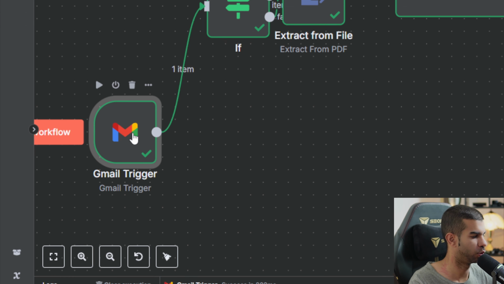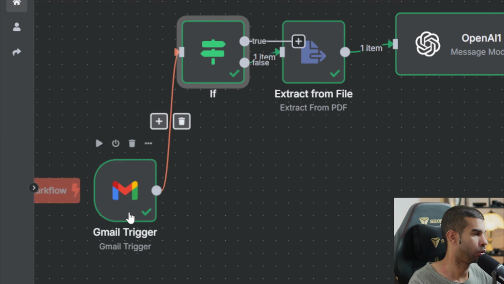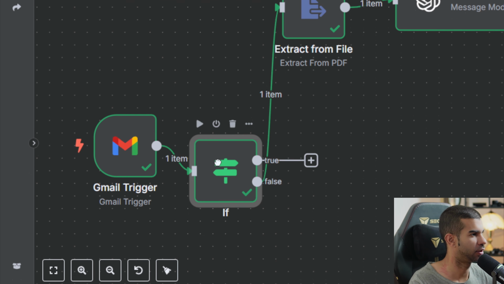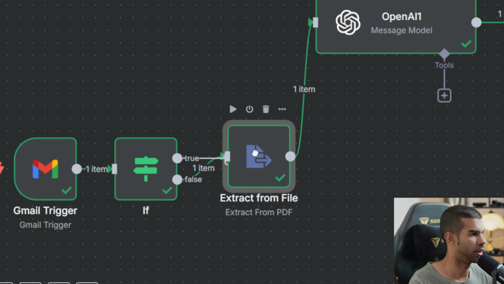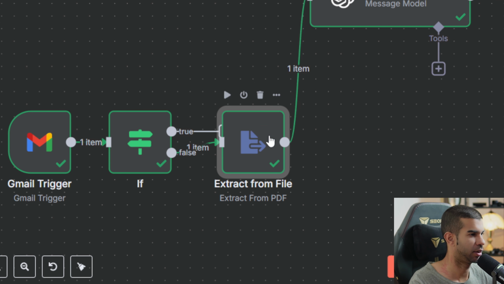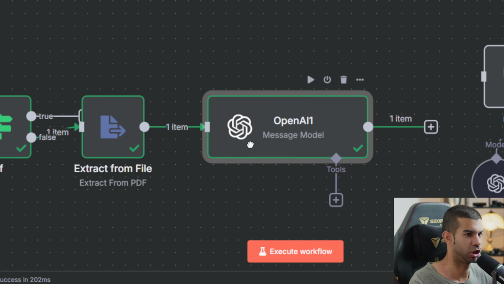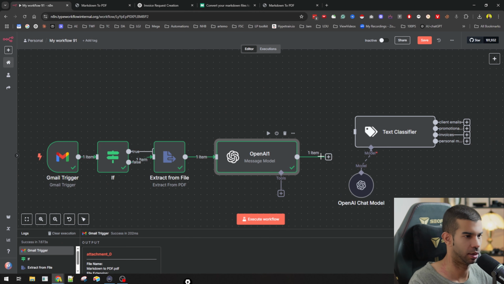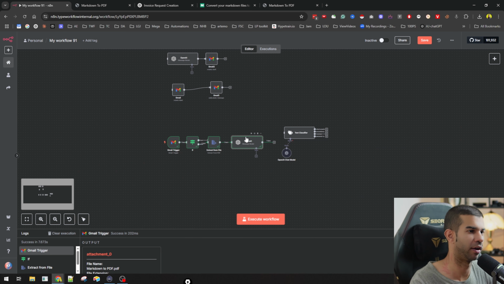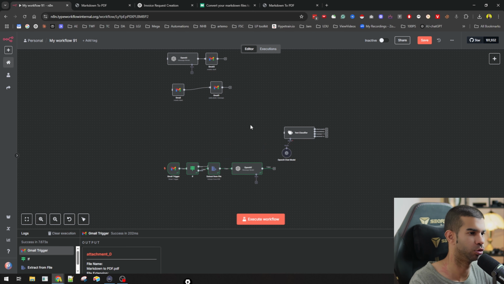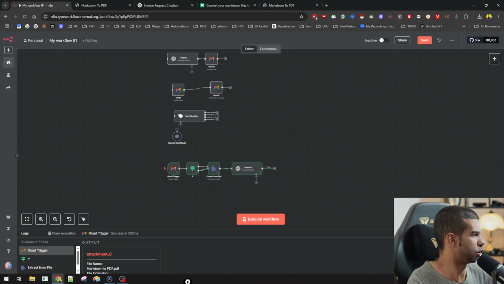So we're waiting for an email to come in, we're checking if it has an attachment, we're extracting the information from that PDF, and then we're outputting it in JSON. Then we can just upload that to Google Drive or whatever platform we might want to use for our invoicing. That is the next automation to consider.